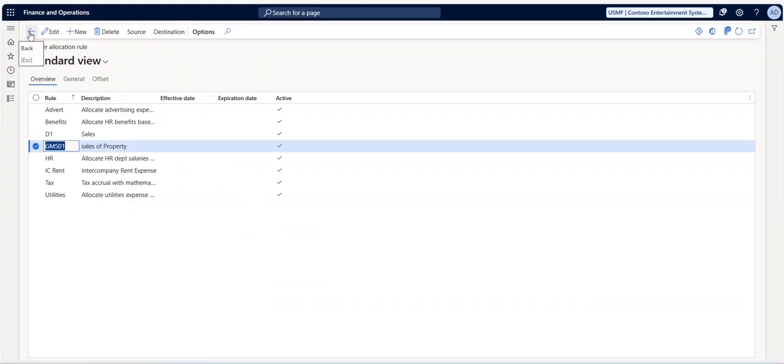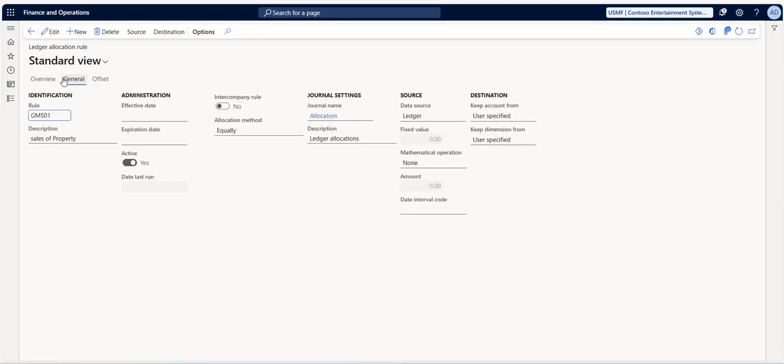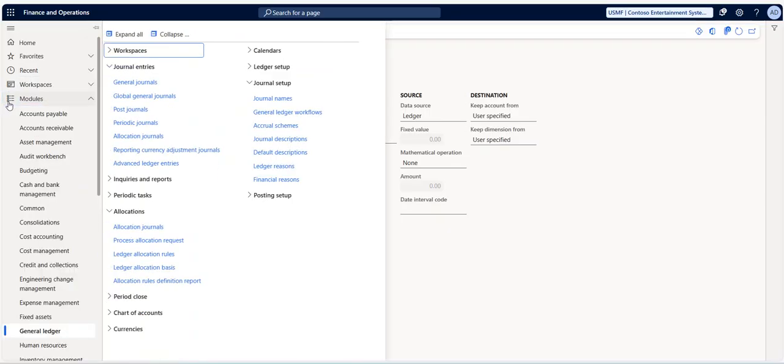Okay, and I have activated this particular ledger allocation rule. So here I have already given my activation, and I have given my allocation method and journal name. Okay, now after defining the source, basis and rule, if I do any transaction, like for example if I'm going to the journal.